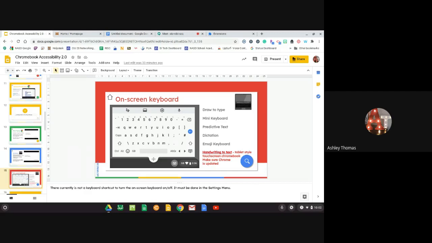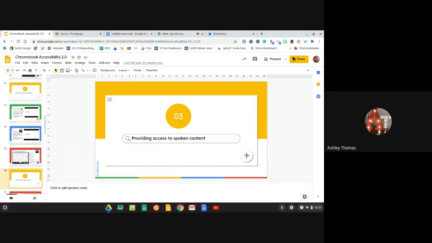And also, this is where the elusive Emoji Keyboard can be found. You see our little smiley face right there. So that is one of the places where students go to add emojis to amplify their writing. So that is the on-screen keyboard. Again, this one is Chromebook specific. The next area we're going to focus on is providing access to spoken content.